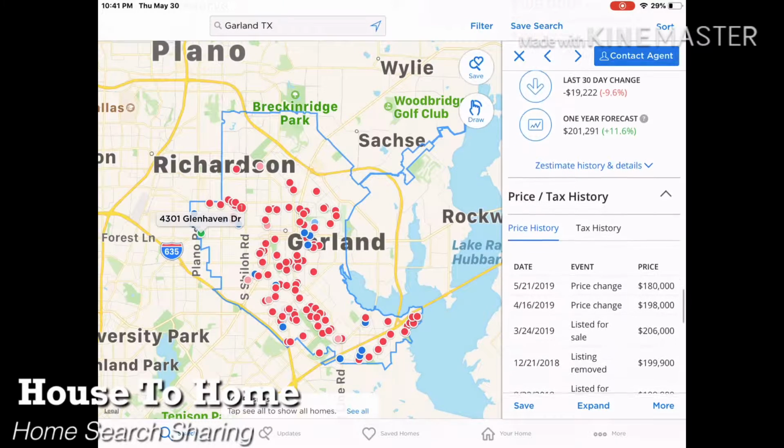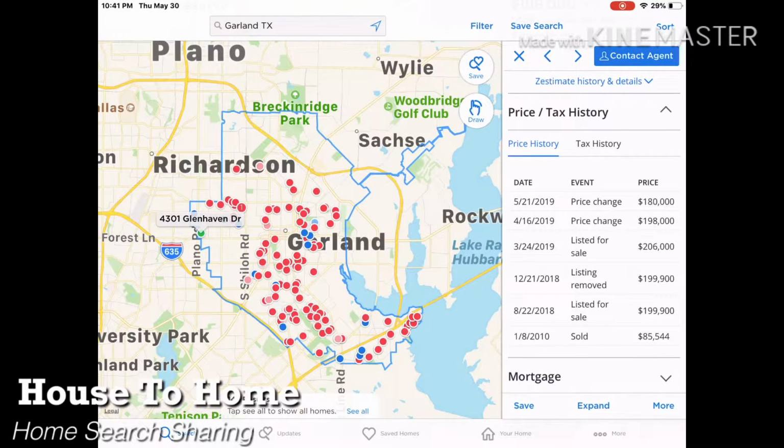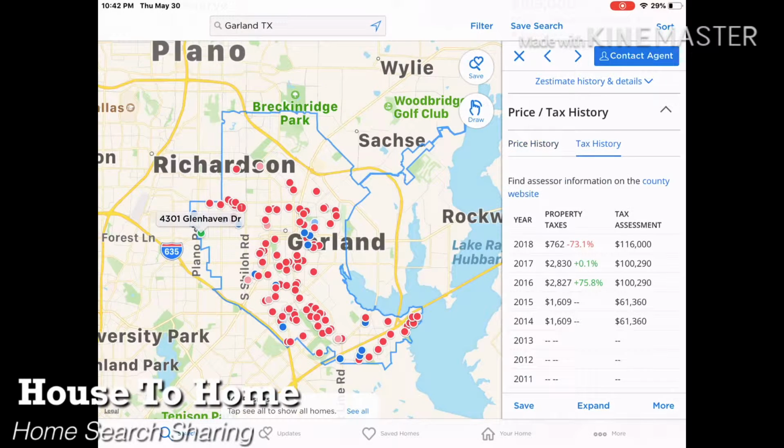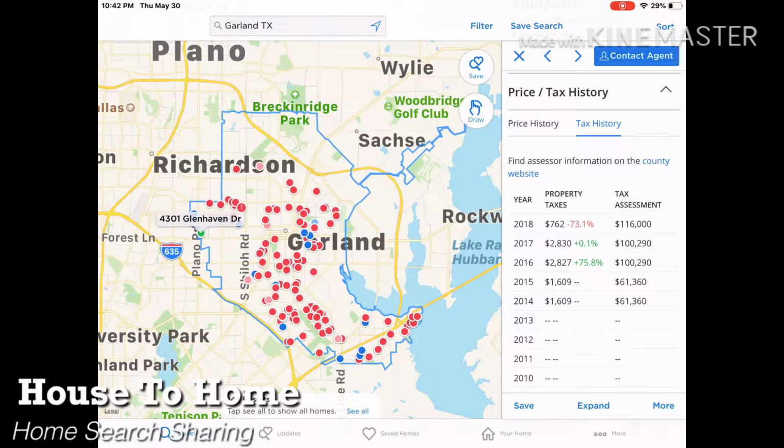Here we can see the price history and the tax history. You see the house was listed a few months ago and could not be sold, and then the seller had to reduce the price to make it easier to sell. I know this house was remodeled by an investor. After they remodel, they put the price so high that it looks very hard to sell.